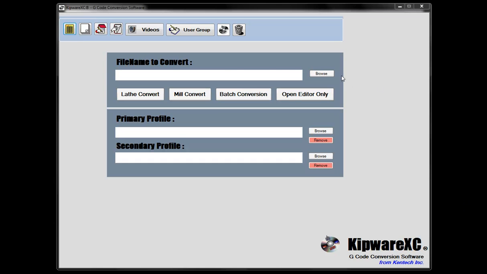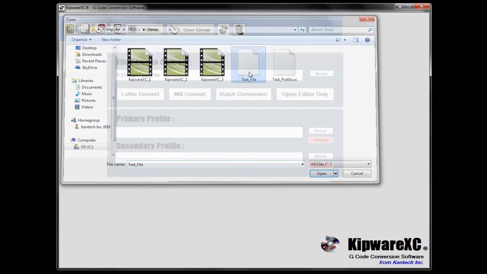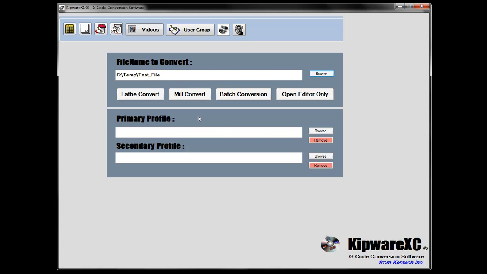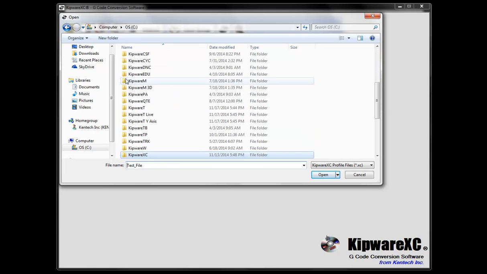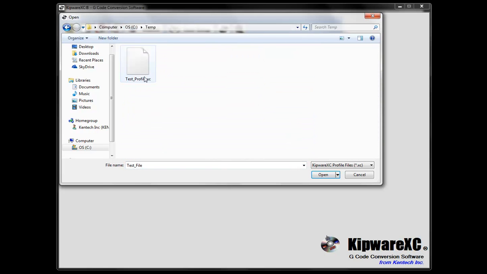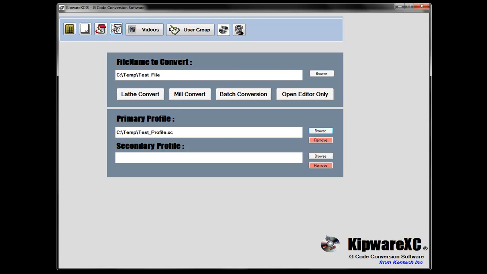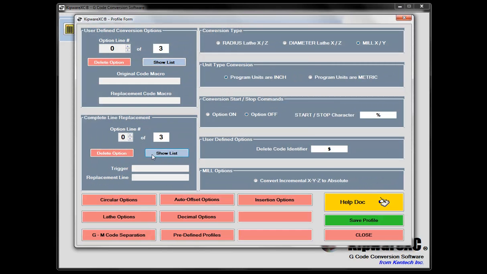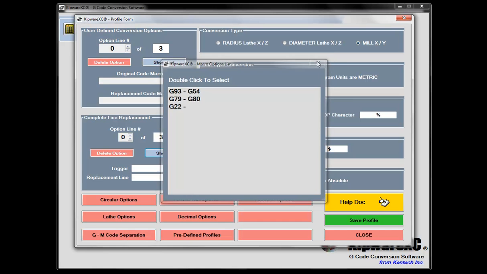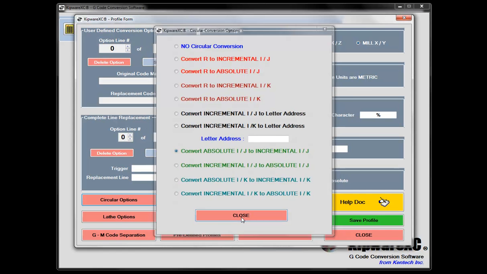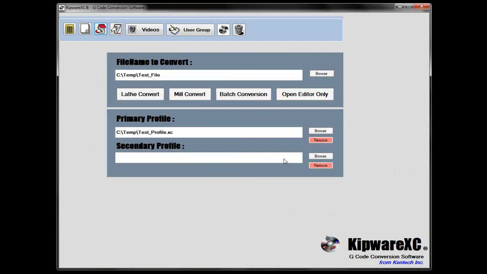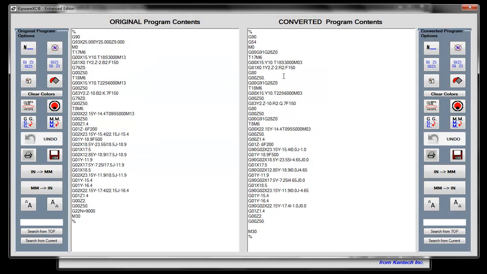Okay, so now we're going to do some file conversion. I'm going to browse and select my test file, and then I'm going to load my primary profile, which I just created, which is in my temp folder, which is my test profile. If we look at this profile, you can see that it's got everything in there that we had specified. We've got our circular options, that's going to take the absolute I and J and make an incremental I and J. So now all I need to do is hit the convert button, and since this is a milling program, I'm going to hit the mill convert, and the program gets converted.